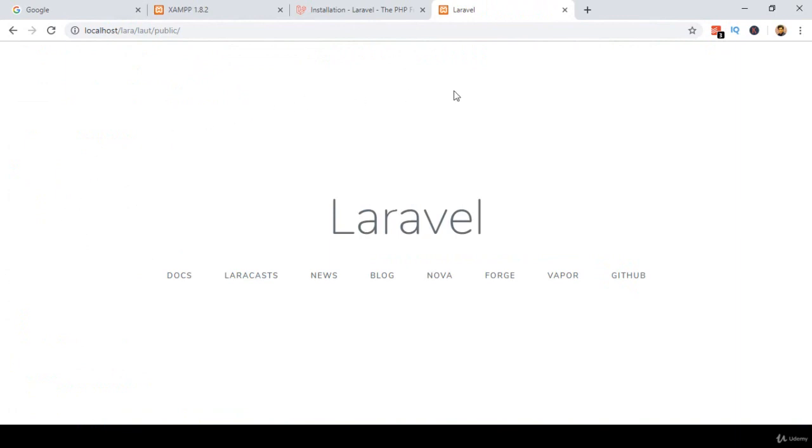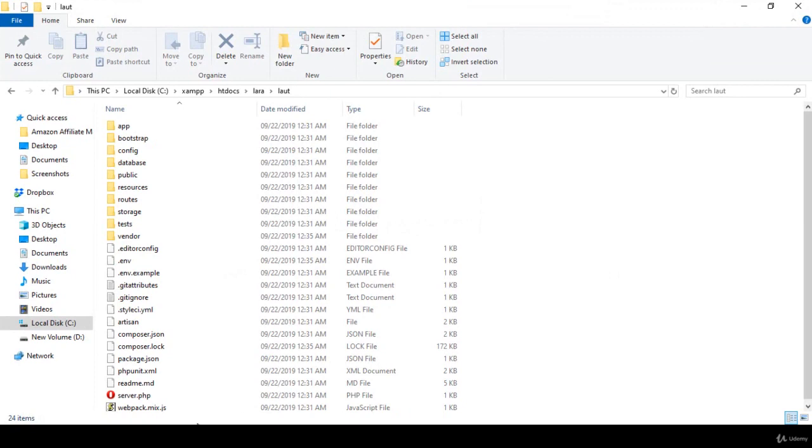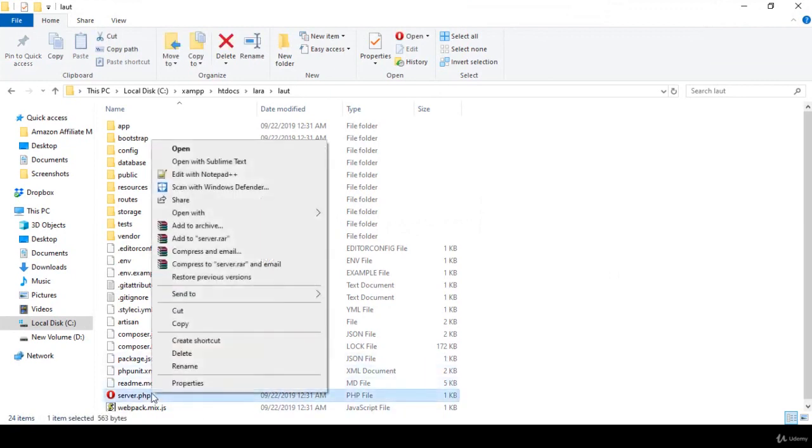Here you have to go to the public folder, and here you can see the Laravel installation is successfully done. I hope you understand it well. If you also want to remove that public, you can do that too. It's a pretty simple process.